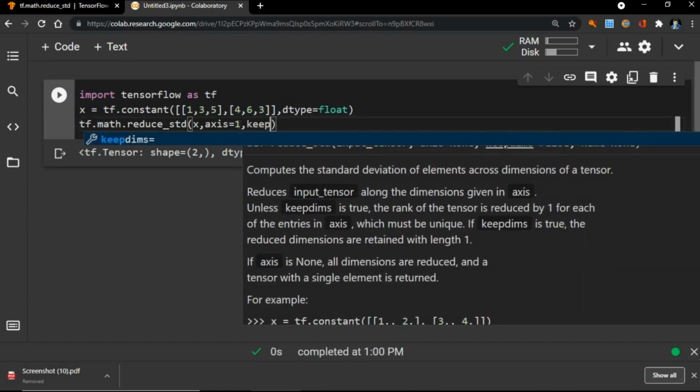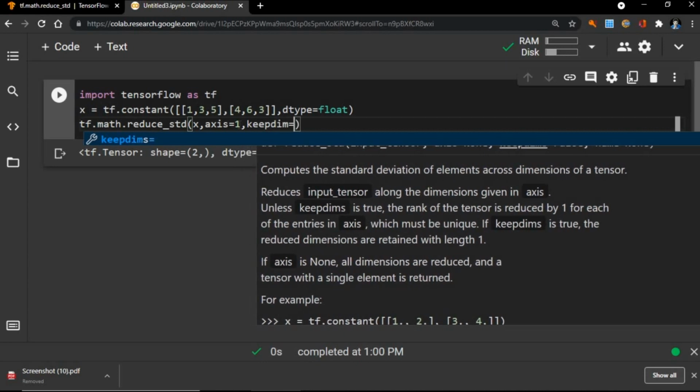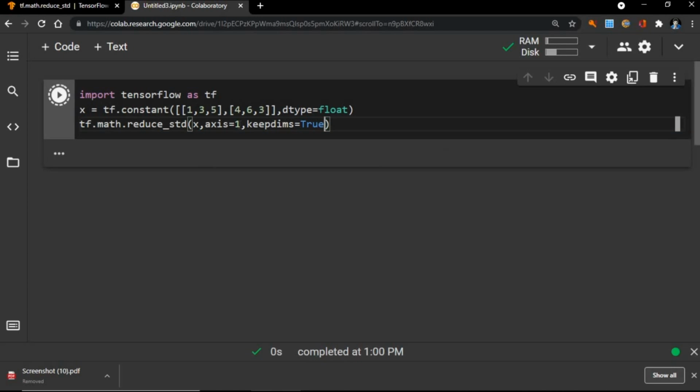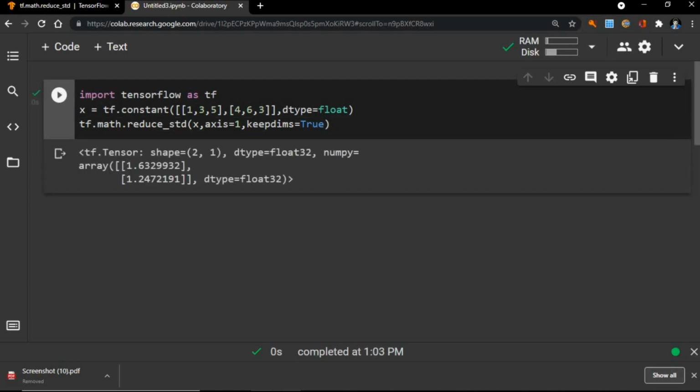Now let's make keep dimension equal to true and run this. And here's the result. It is two-dimensional tensor, and here's the shape of this tensor. And the length of the reduced dimension equal to 1 here because keep dimensions equal to true.